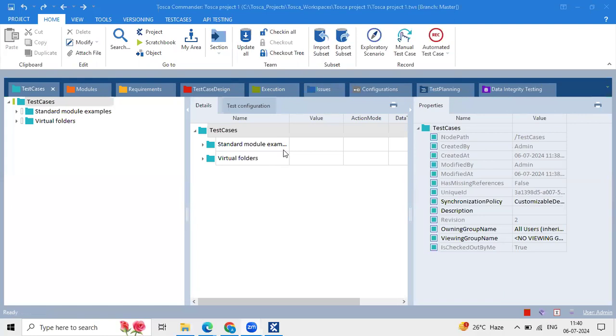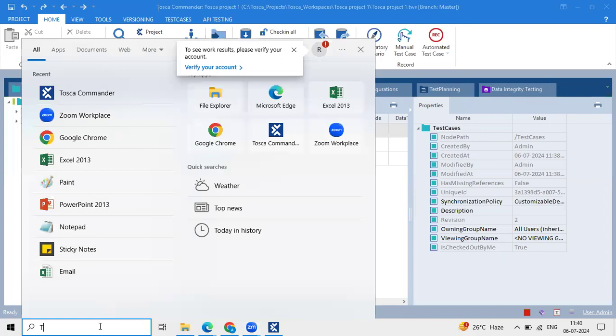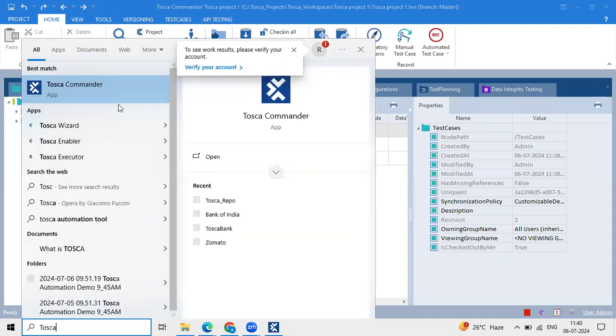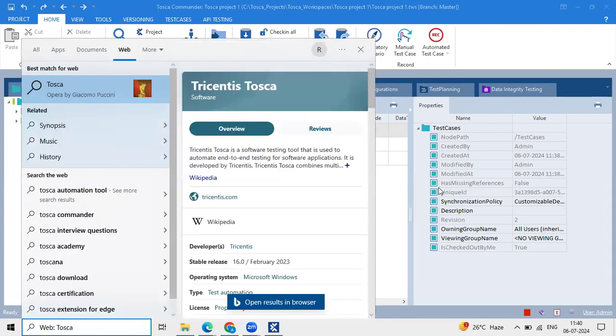Schema in workspace window. Do we have any option like a schema in workspace window, Dilip? I don't think so. Let me show one more time.